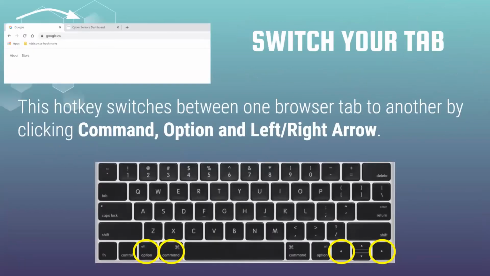Switching tabs. To do this, you would have to press Command, Option, and either the right or the left arrow. As you can see in this photo over here, you're trying to switch from Google to Cyber Senior's dashboard. In that case, you'd press Command, Option, and you'd press the right arrow.